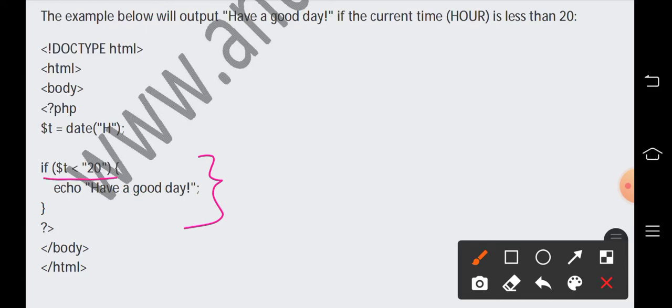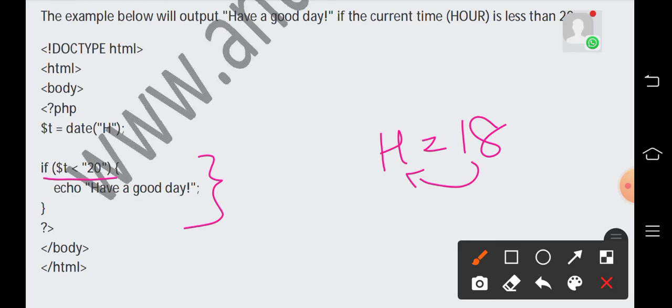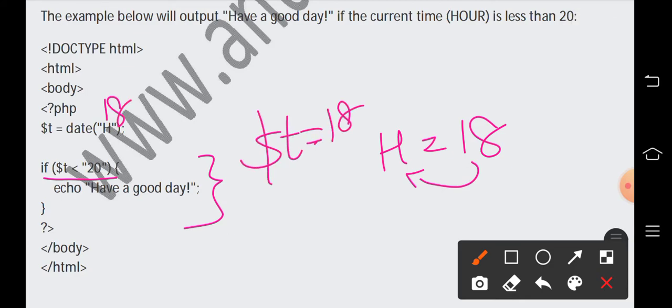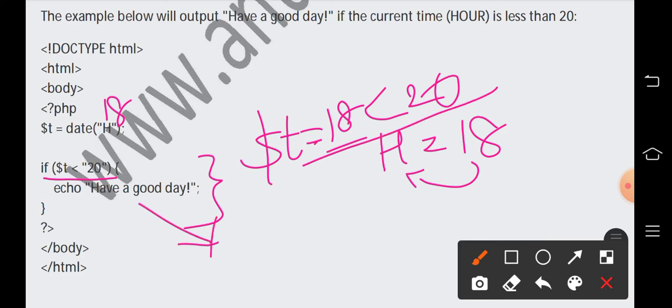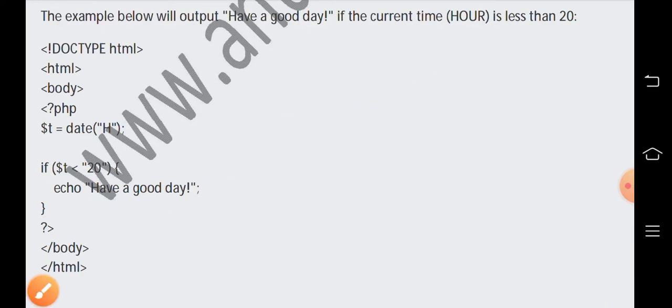That means the condition is true. Suppose the current system hour is 18, then it will store 18 in the variable t, and it will check date H, here the date of 18. 18 is stored in t. And it checks whether 18 is less than 20. Yes, this condition is true. Immediately it will print have a good day. The output will be have a good day. This is about a simple if statement.